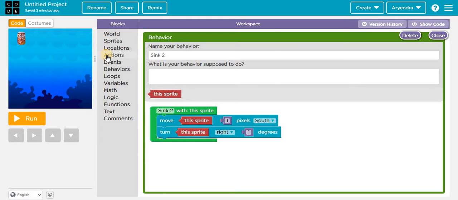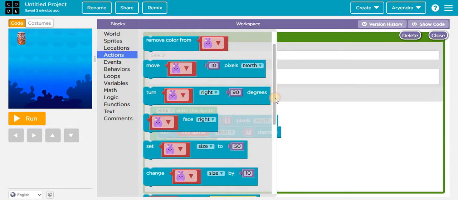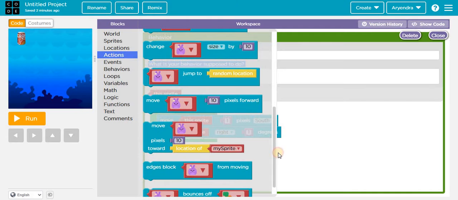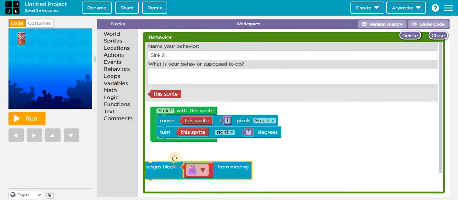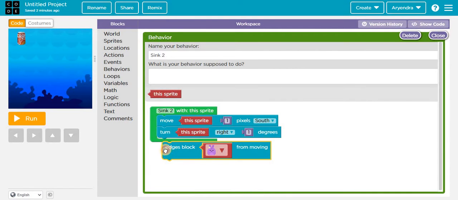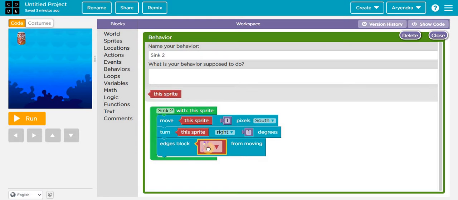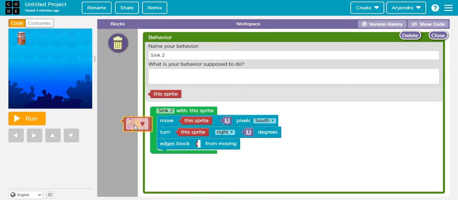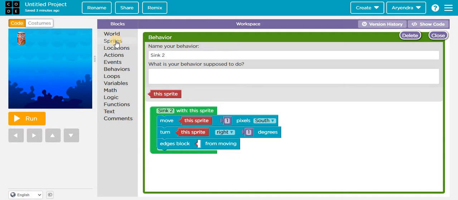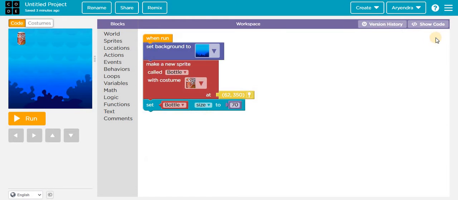and then one more time go to actions, scroll down, take edge block, drop it here, remove it, then we have to take this sprite and drop it here. Now we have to click on close as our sink 2 behavior has been created.